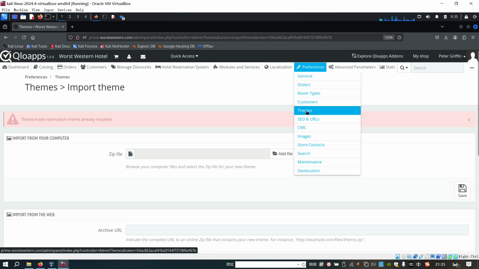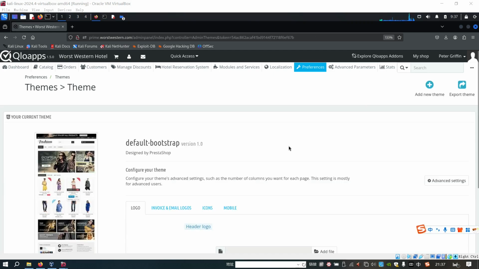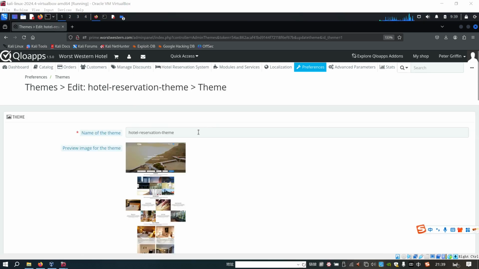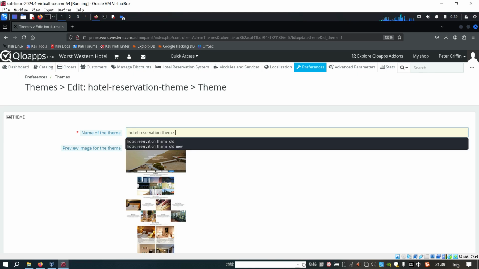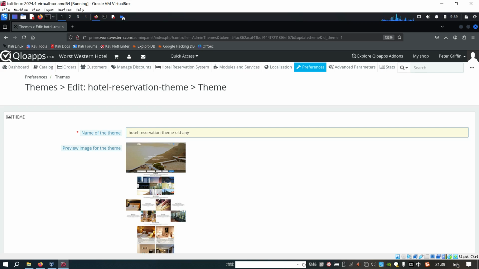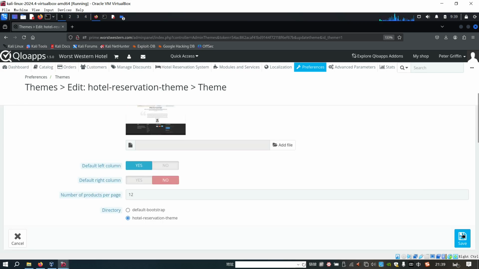And let me go to the themes again. To rename the current theme, we can go to advanced settings. All right, you can rename this theme to whatever. For example, I am simply adding a hyphen and old, or anything. So now we can save.